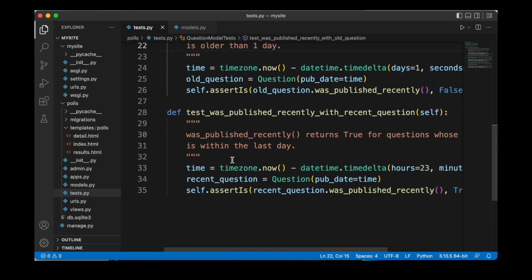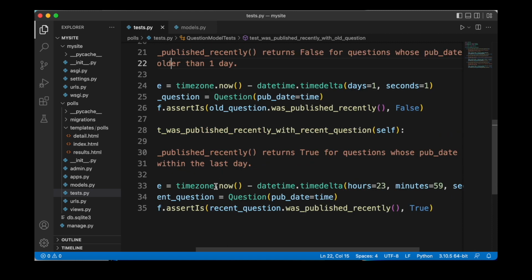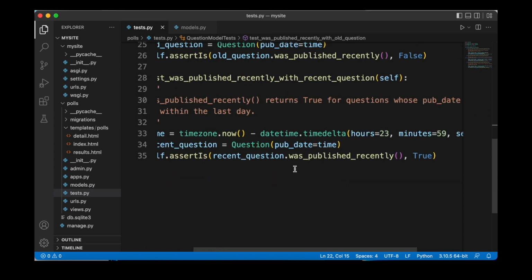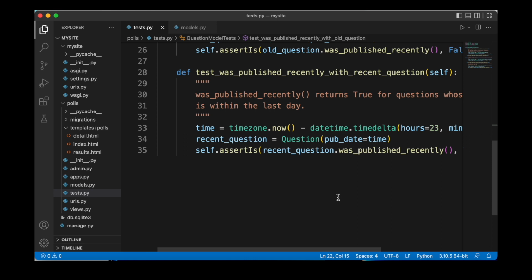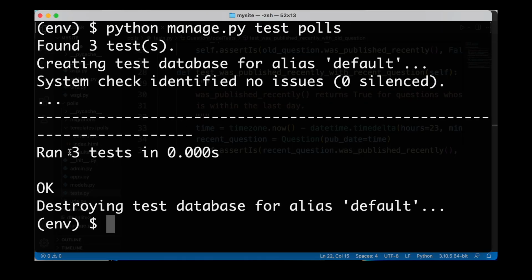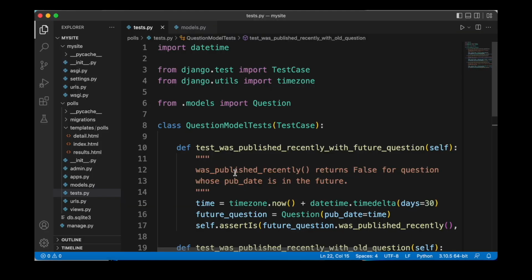So here we are setting the time variable to the difference between the current time and 23 hours, 59 minutes and 59 seconds ago. And here we are expecting that calling was published recently returns true because it's a time interval of 1 day or less. Let's make sure that our tests run properly by heading back to our terminal. And if we run the tests again, we can see that we are now running all 3 tests and all of them worked properly.